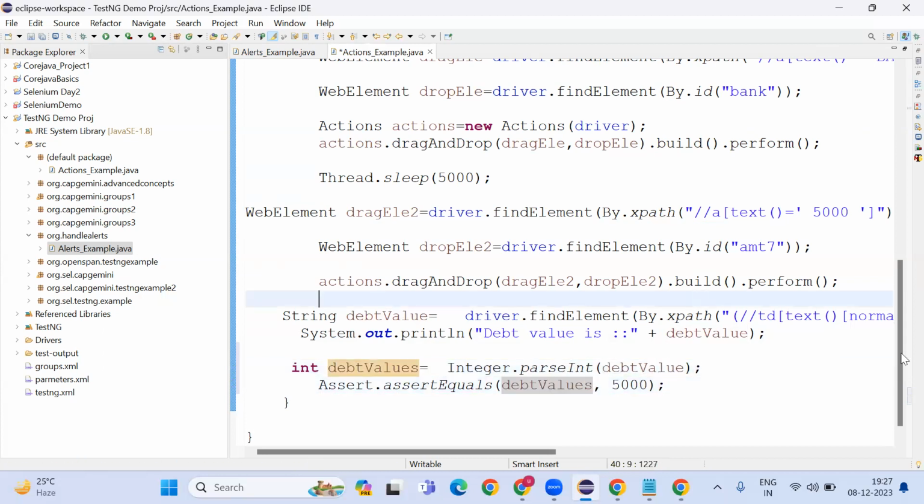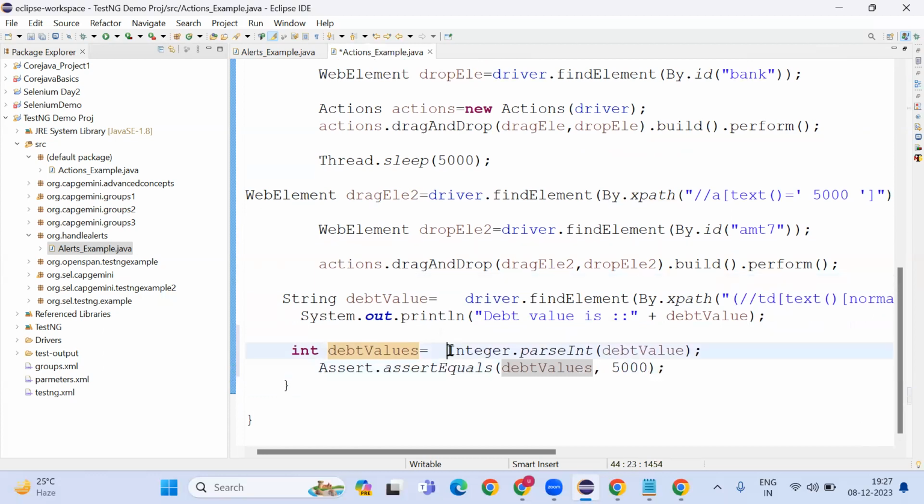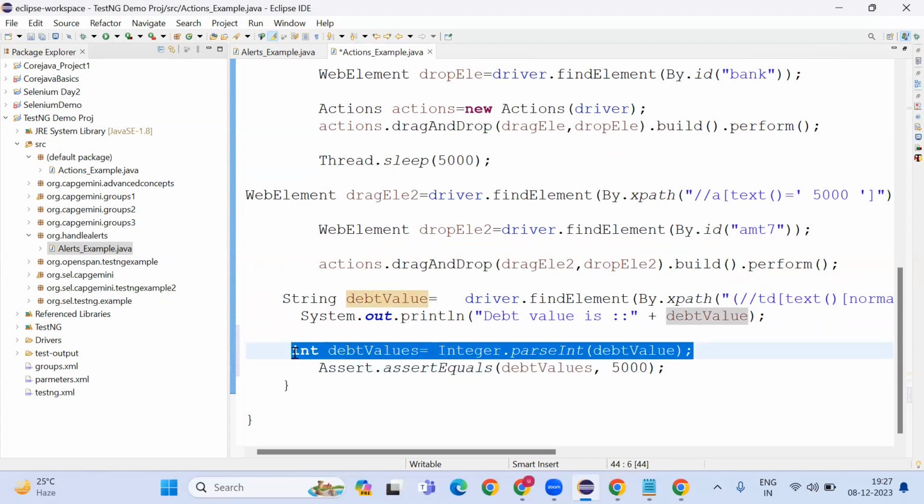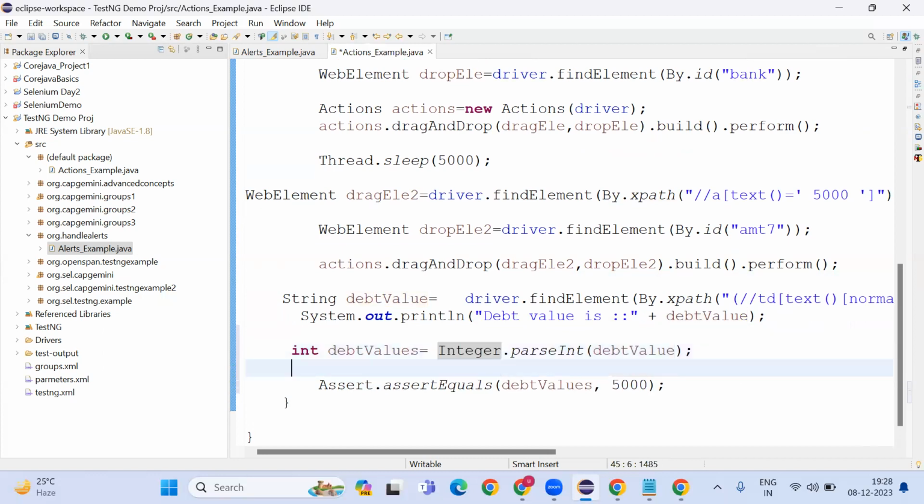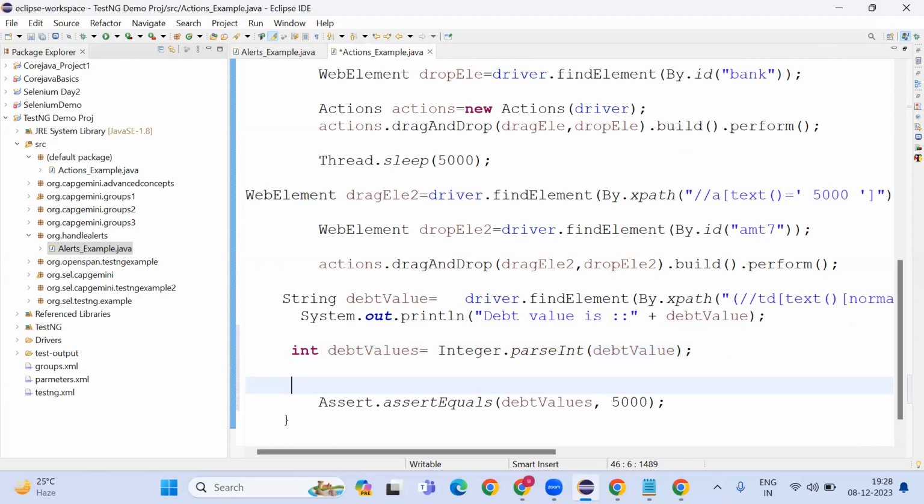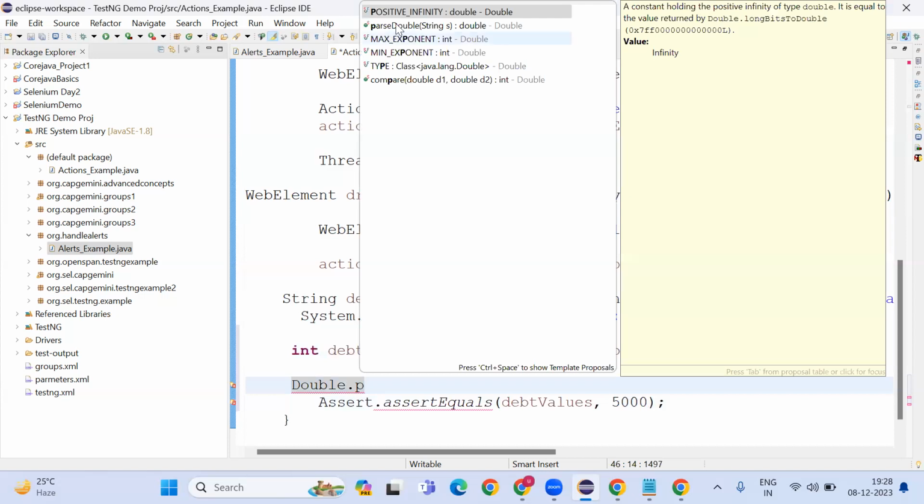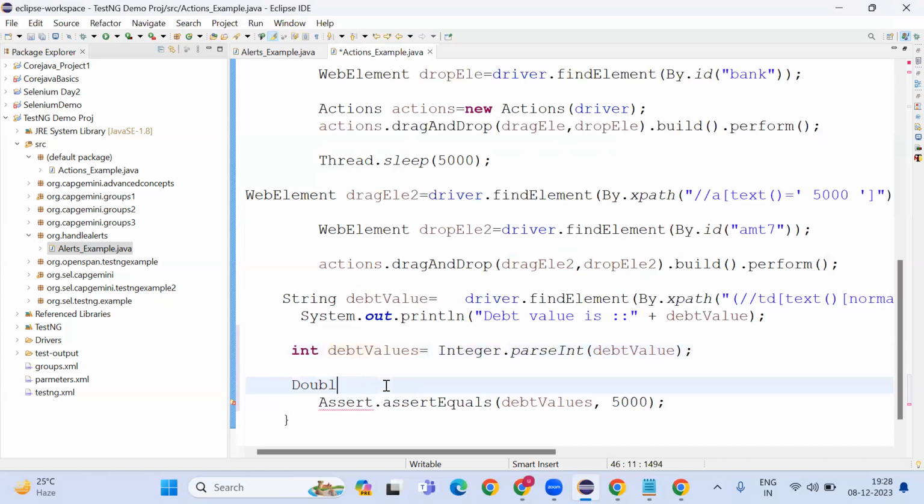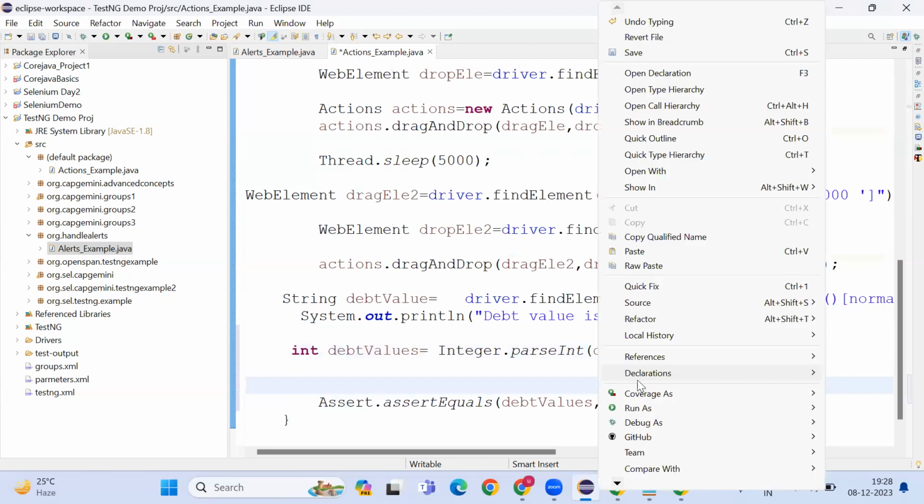See, now there is no error because we are converting this string to integer. How to convert? Okay, this is also one important interview question. How to convert string to integer? We have the method Integer.parseInt. Suppose if you want to convert string to double, we have Double.parseDouble like this. Then it will convert to double. We can add the assertions.